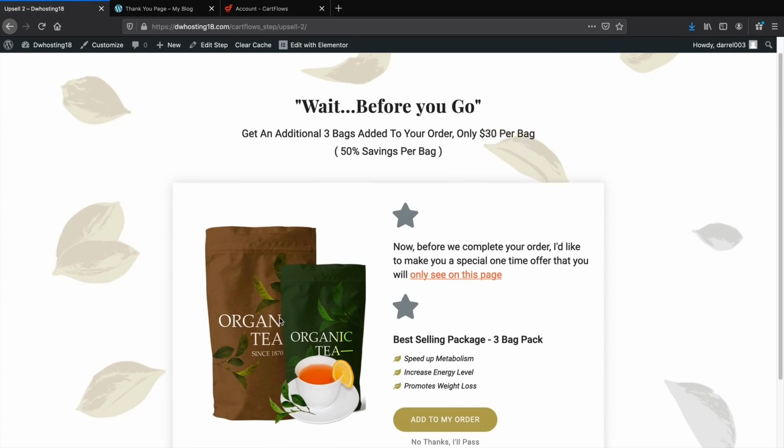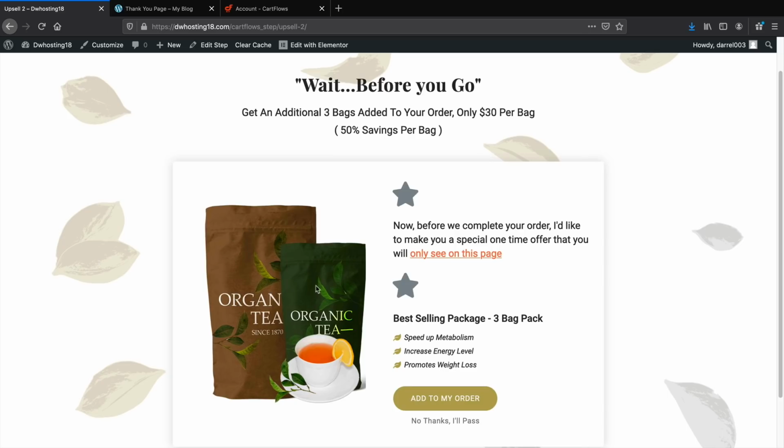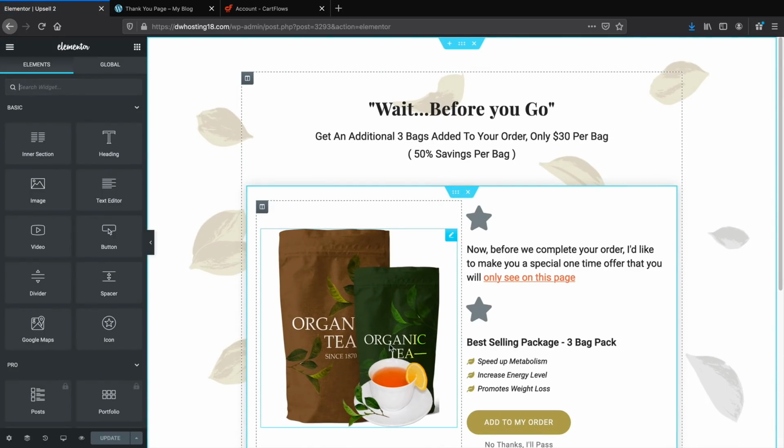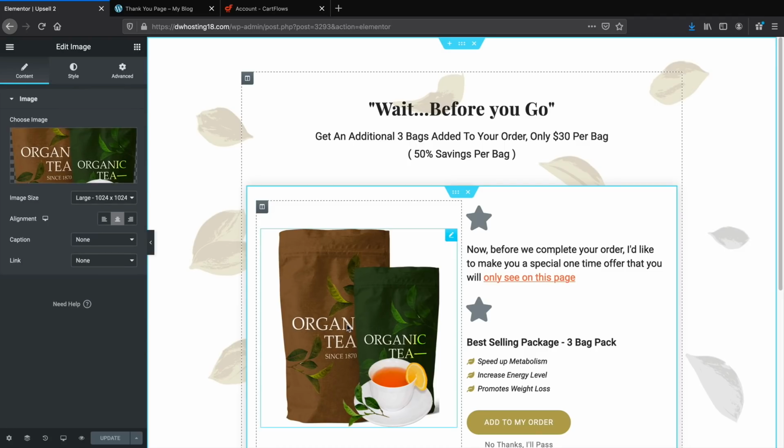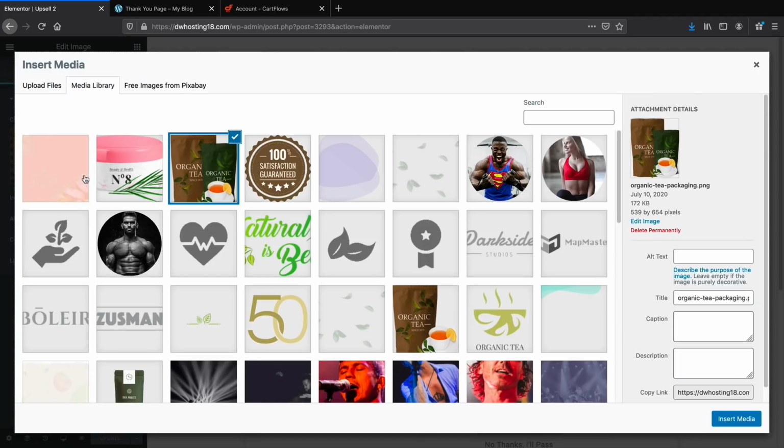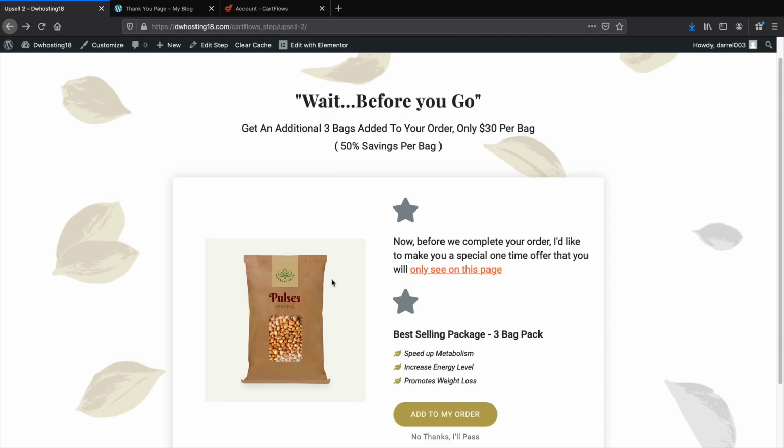So right now I'm selling this specific product. Now remember, click on edit with Elementor and you can just insert your product right here. Whatever product you're selling, same thing guys, just put it in here so people can see it. So I'm selling the assorted dry nuts, right? So we have the assorted dry nuts. Now let's go ahead and design the next page, which is the downsell.